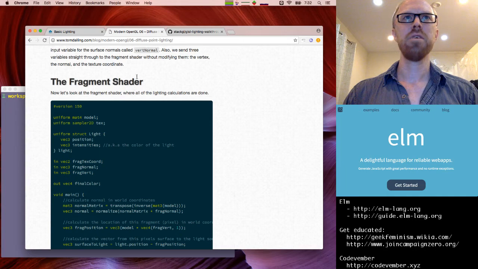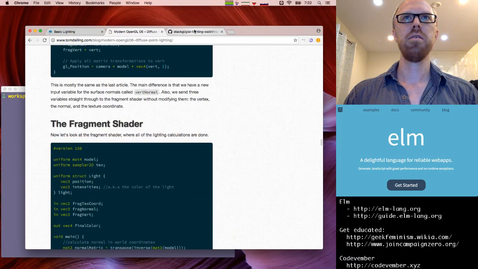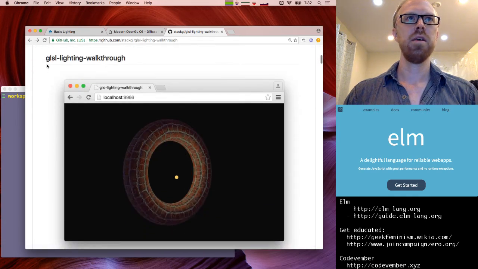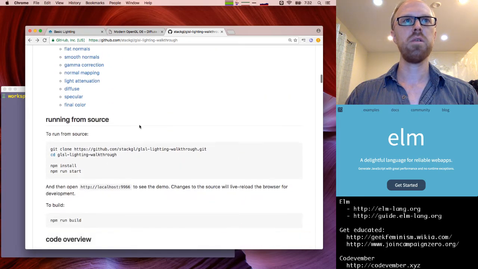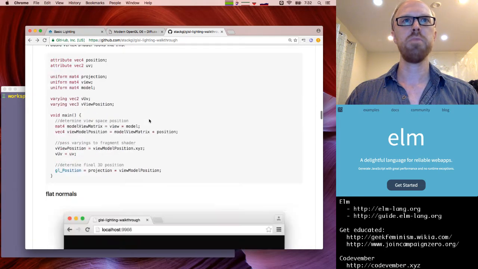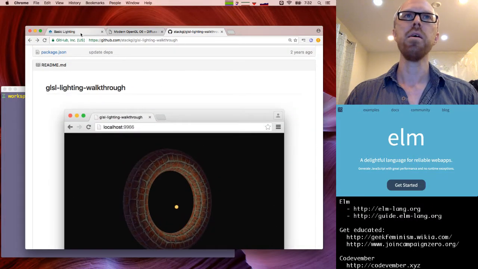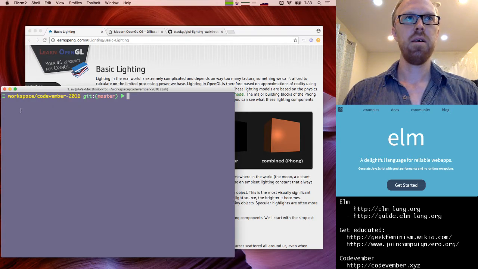Oh yeah, I have this other example which has a more full-fledged shader. And I found this cool looking tutorial, the GLSL lighting walkthrough, which looks like it goes through in a lot more detail a bunch of steps of building up a fairly sophisticated shader. So I'm going to try to refer to these and go through this step by step and see how we do.